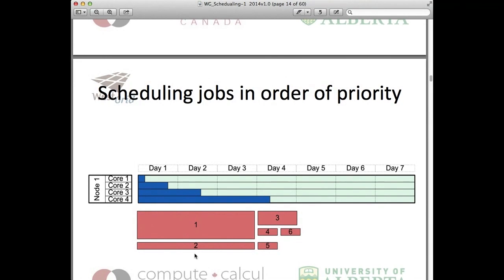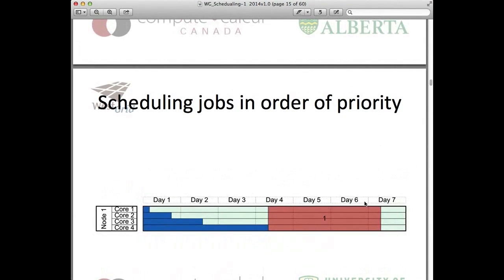Also, I have numbered these 1 through 6, 1 being the highest priority job, 2 the second highest priority, and so on. We won't talk about how to get priority right now. Discussion about how the clusters use priority will be in the second talk a week from today. But this is how the scheduling system will schedule these jobs, in order of priority.